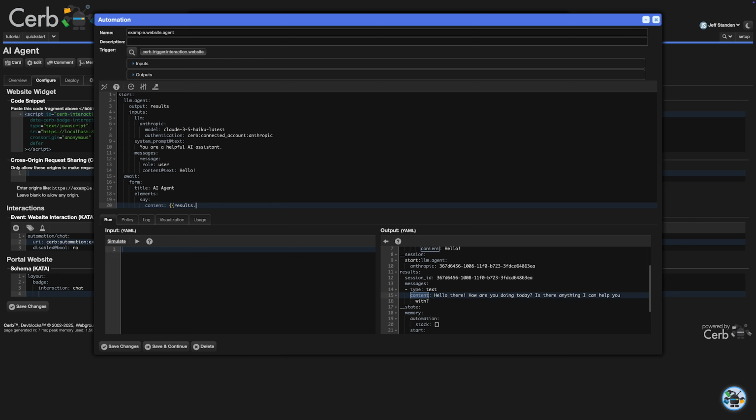Type a period and the word messages. Recall that this is a list of messages. We can access list members with square brackets by counting from 0. We only need the first one for this example. Type open square bracket, 0, close square bracket.